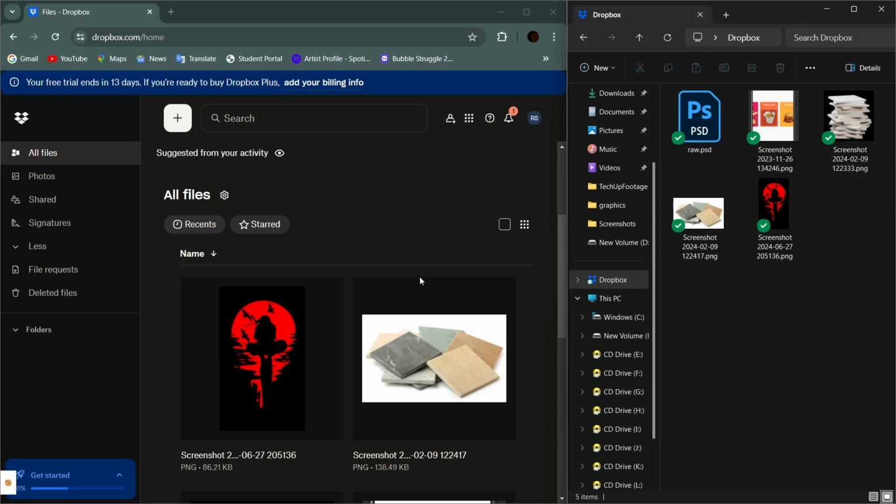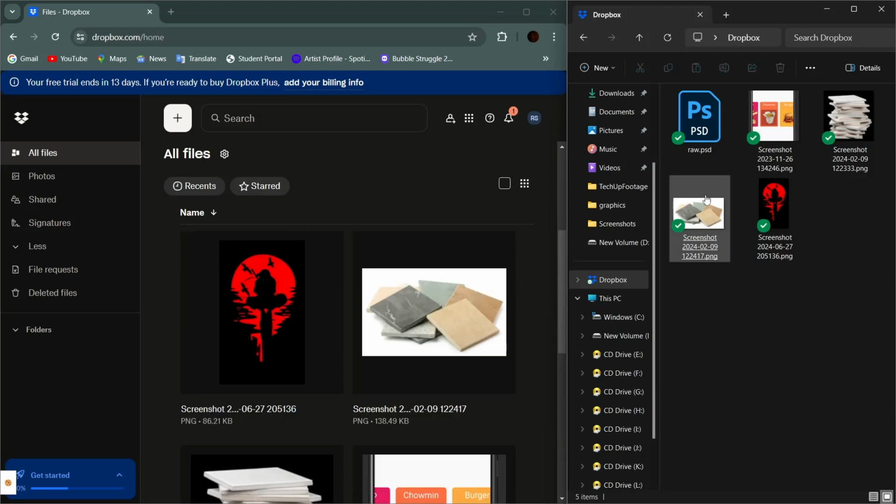On the left side, I have the Dropbox opened on my web browser. Then on the right side, I have the folder that is synced with the Dropbox account. Now I will delete this file from this folder.